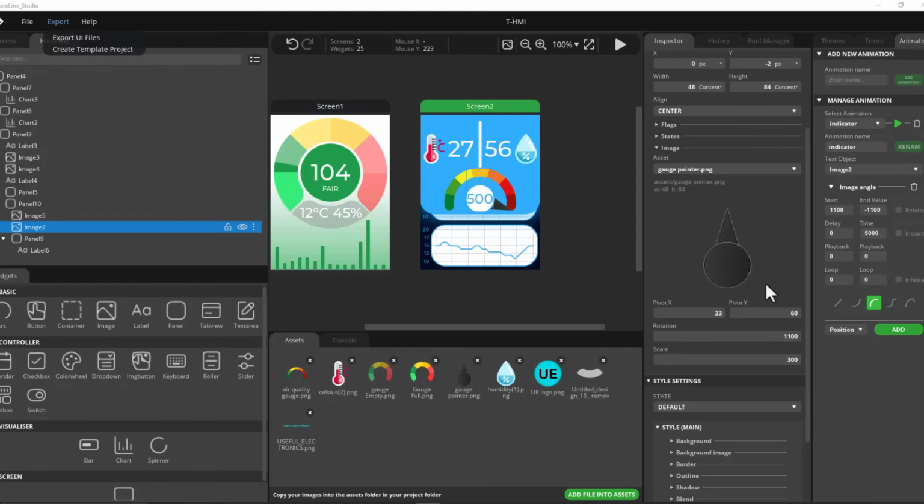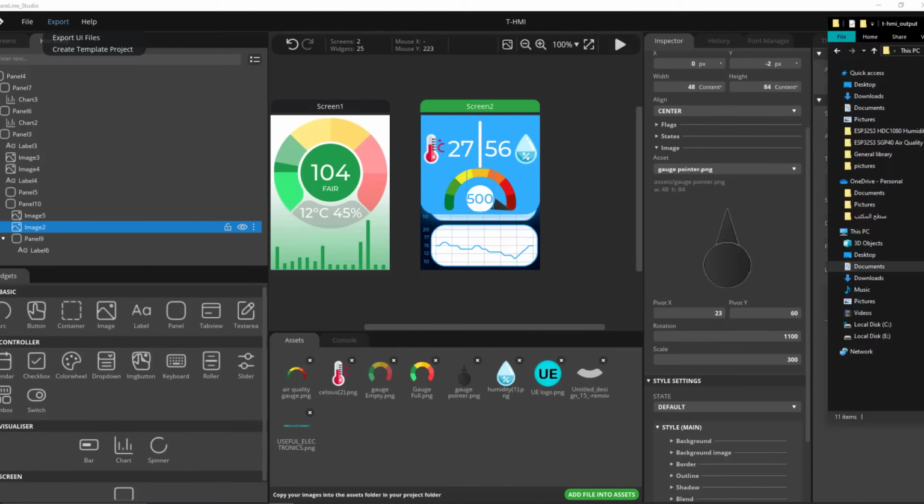Okay, so after finishing everything, we need to export our user interface files and import them to our project. So I have done that. Let me show you the output of SquareLine Studio. So we'll have everything over here.